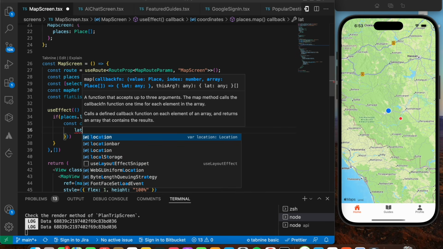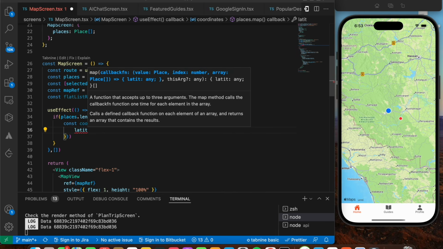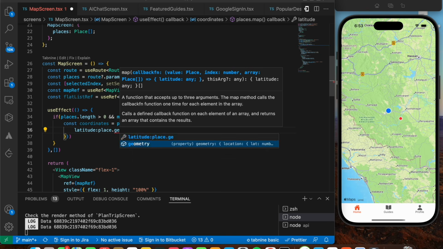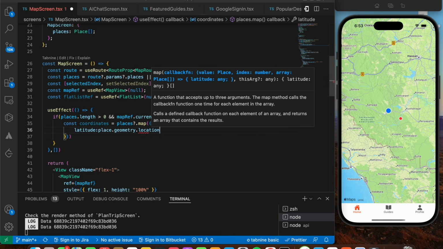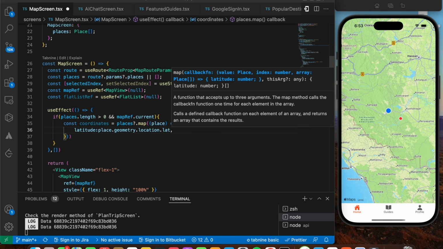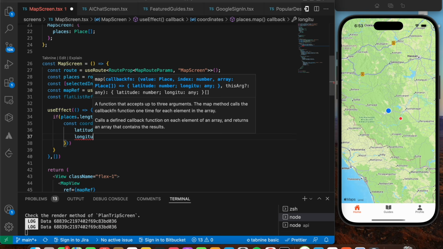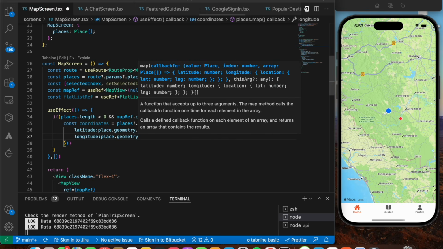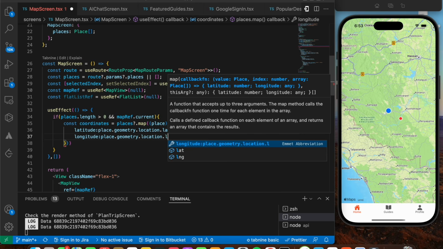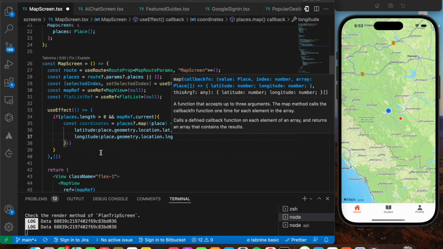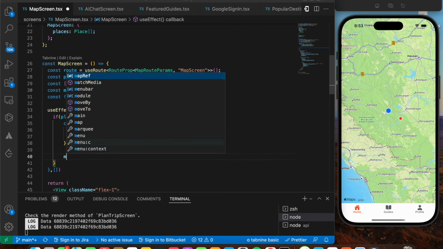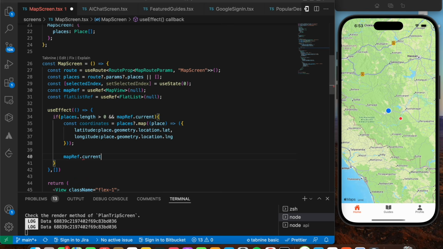Here I'm going to have my latitude, which is going to be equal to place.geometry.location.lat, and your longitude, that is going to be equal to place.geometry.location.lng. Okay, here I'm going to make use of my method, fitToCoordinates. I'm going to say mapRef.current, and we do have that method, fitToCoordinates.